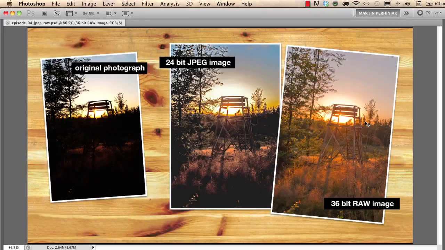I will show you other advantages of Camera Raw files in another episode, but for now just remember that whenever you can, try capturing or using Camera Raw files instead of using JPEG image files, because as you can see, for editing it gives us much more options and much better results.